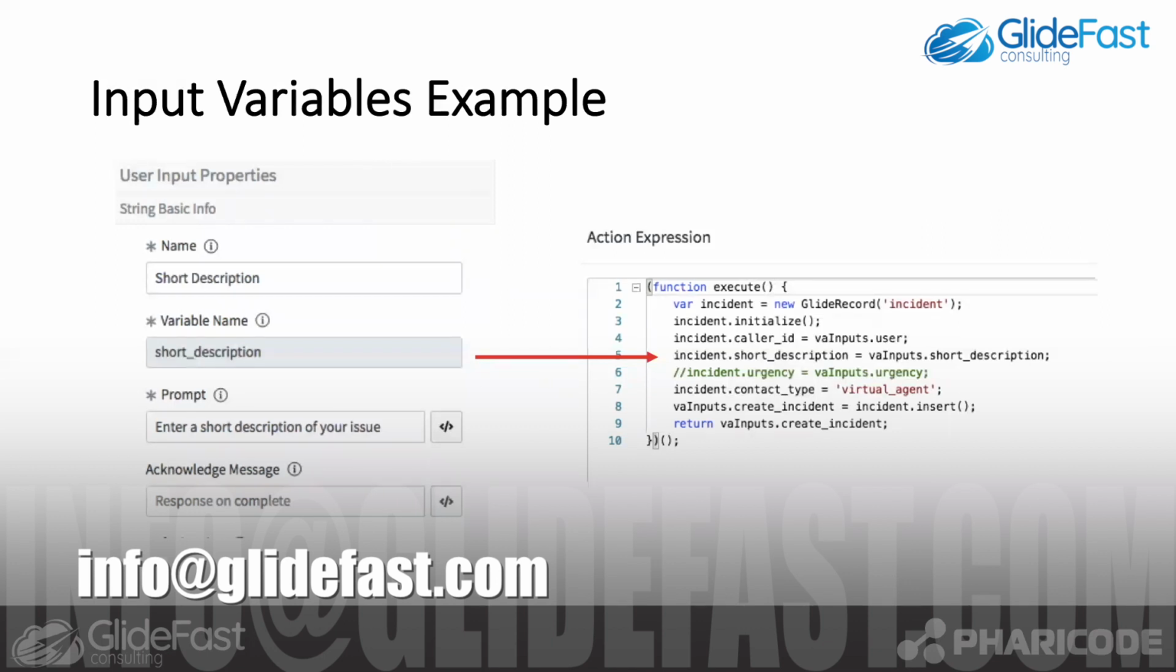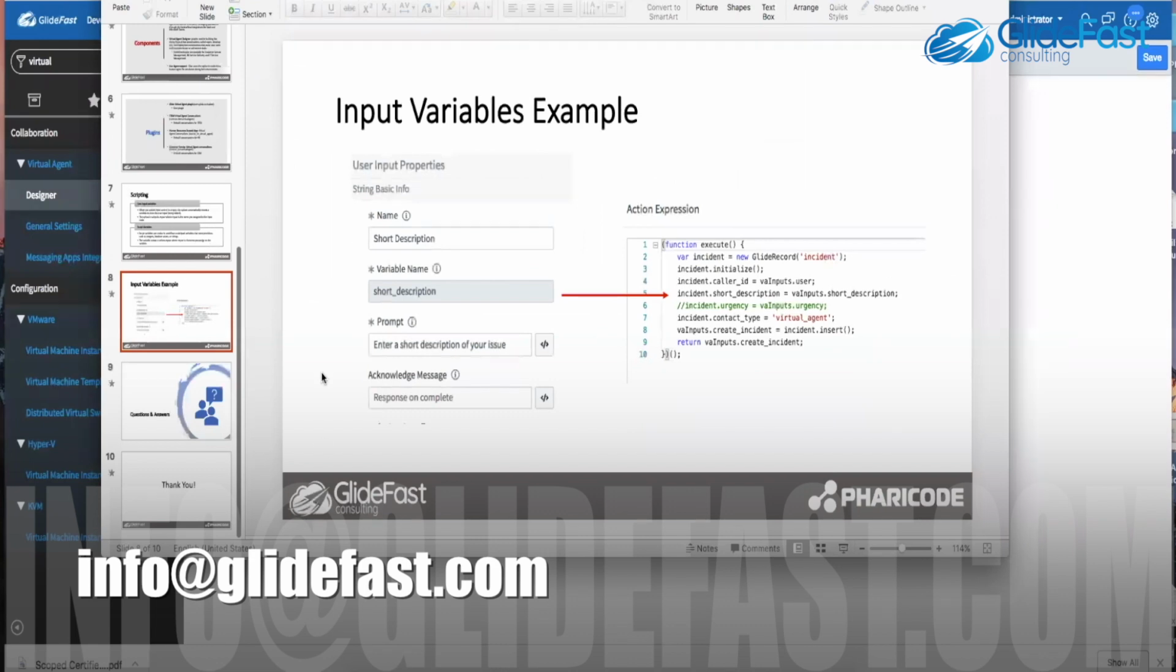So what you're looking at here, and I'll show this in the demo that I have, is the insert of an incident. Depending on what the user responds to the short description, like my computer is broken, that's taking the input that they put in, and that's setting it to the incident short description. So now we're going to go into ServiceNow, and I'm going to show you some additional things and do a quick demo of this and how it works.